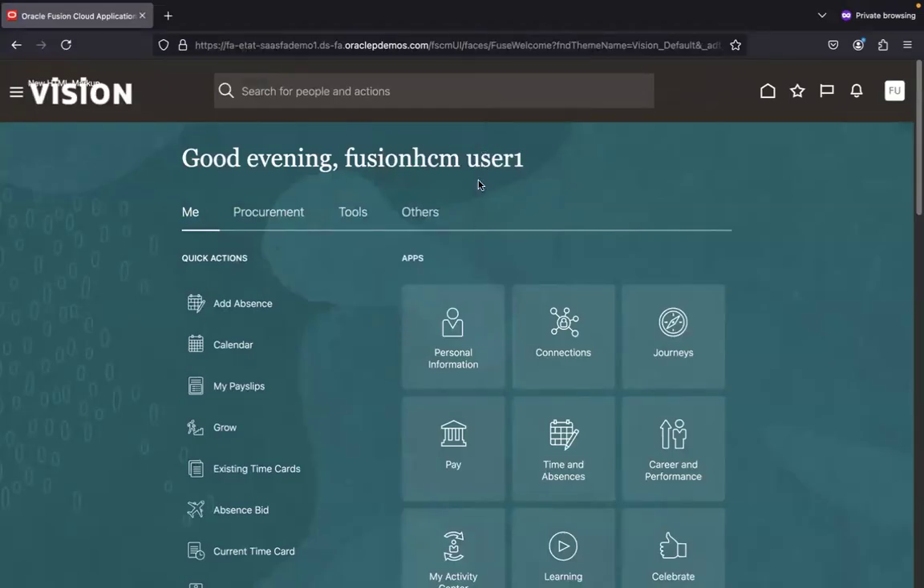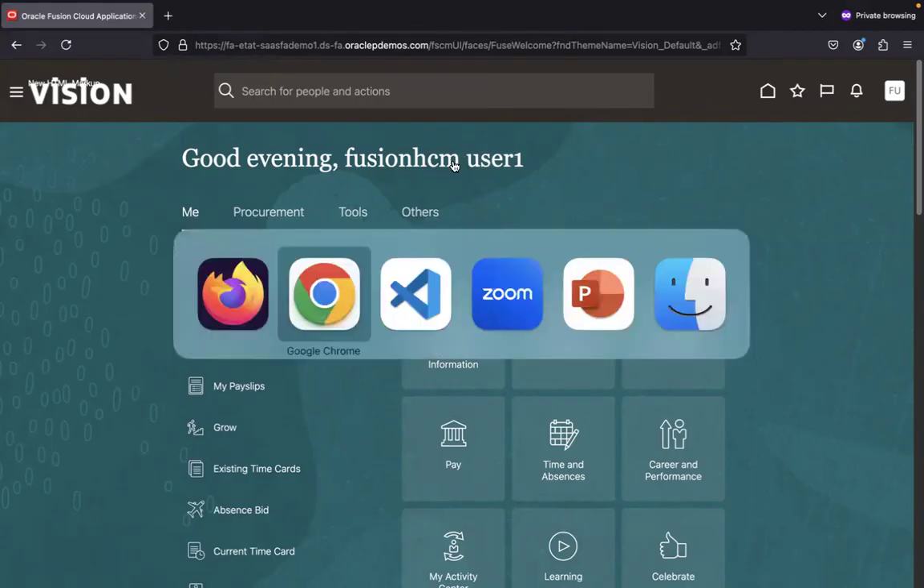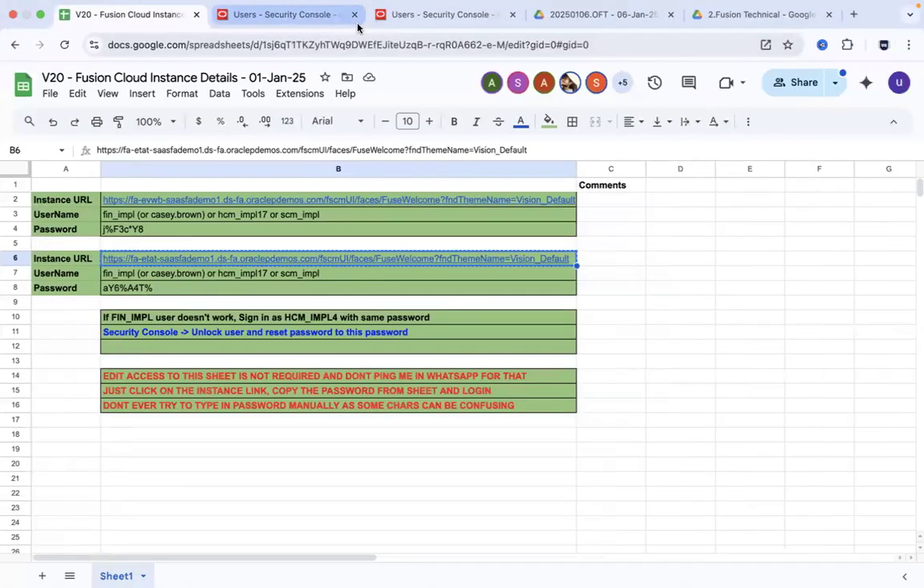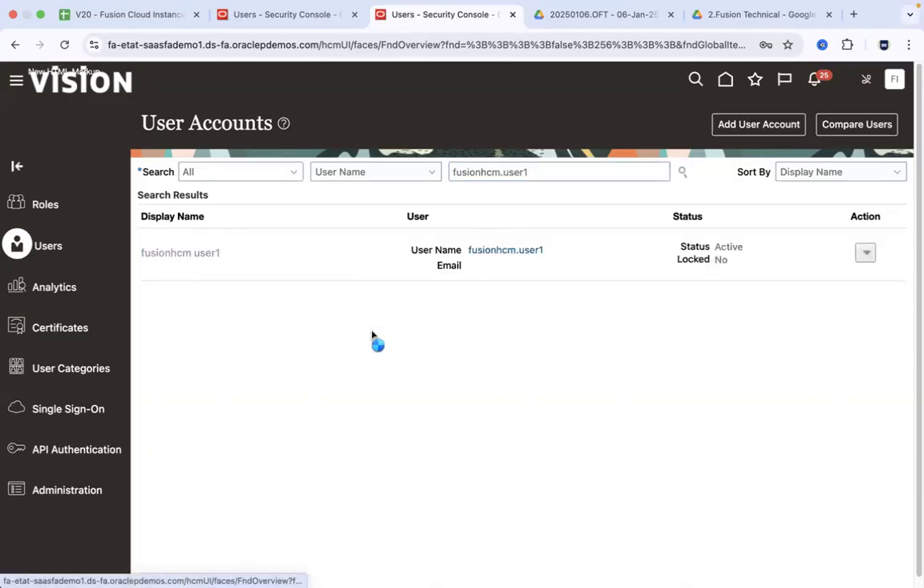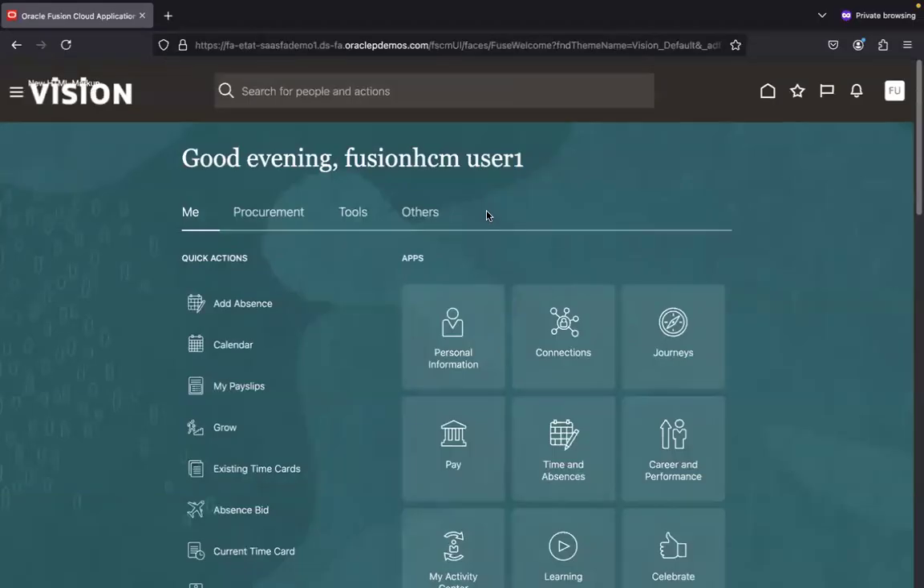But assume that this particular user is an HCM user, not a general accountant or an accounts payable supervisor. Assume that he is an HR specialist on the client side. So what should an HR specialist basically do?